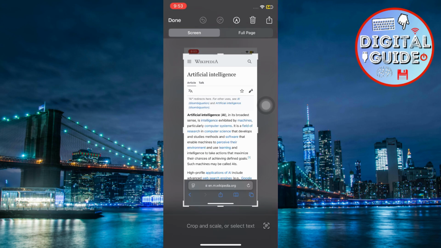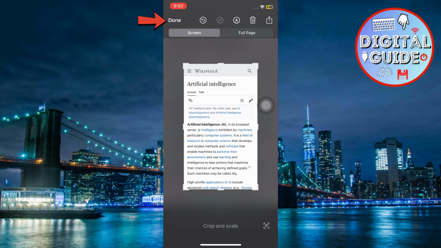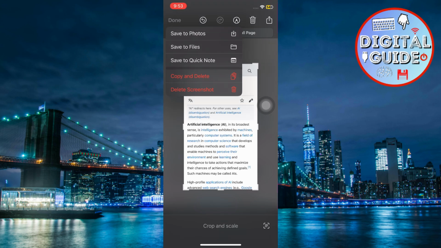Use the editing tools to crop, add text, or highlight areas as needed. When done, tap Done in the top left corner to save it to your Photos app.